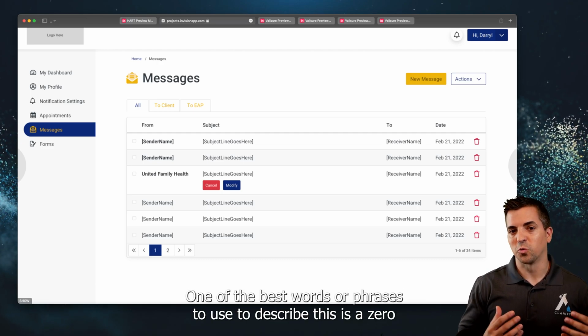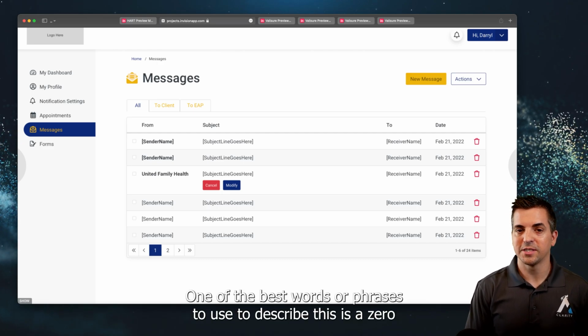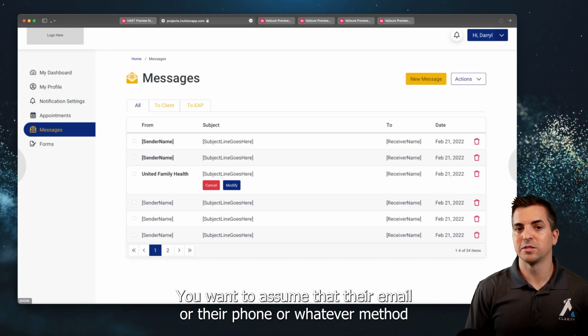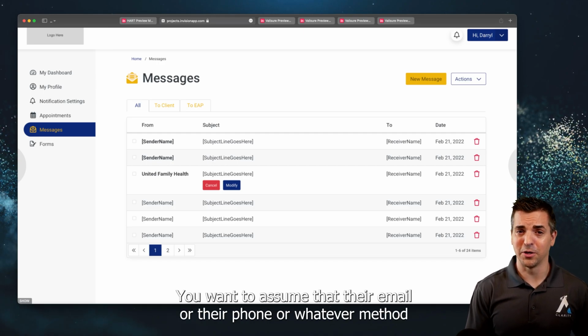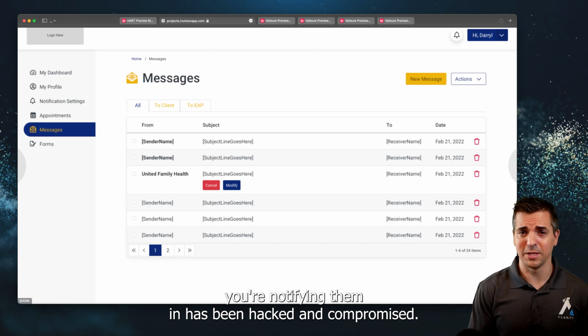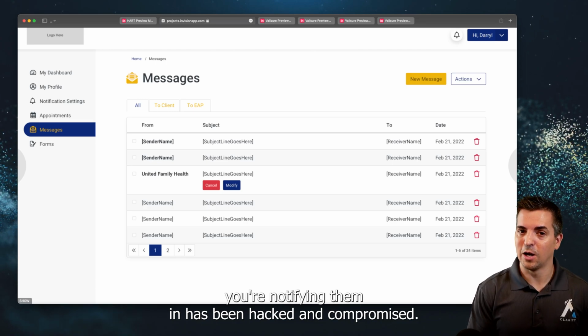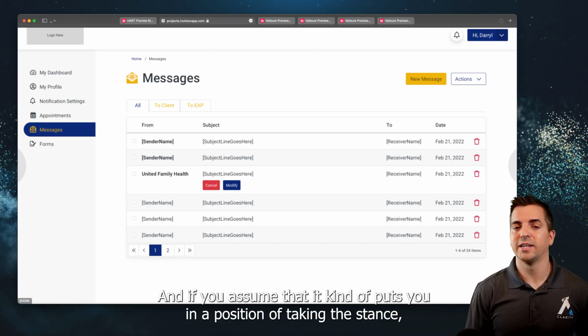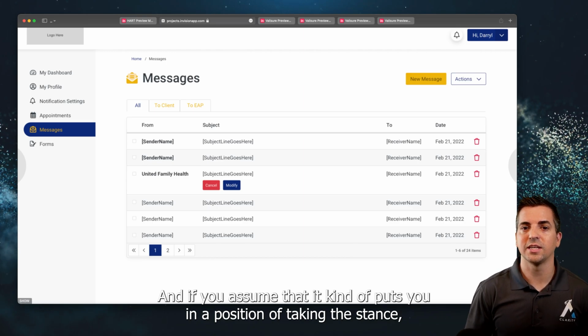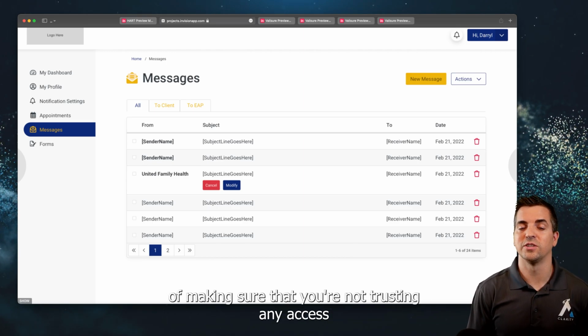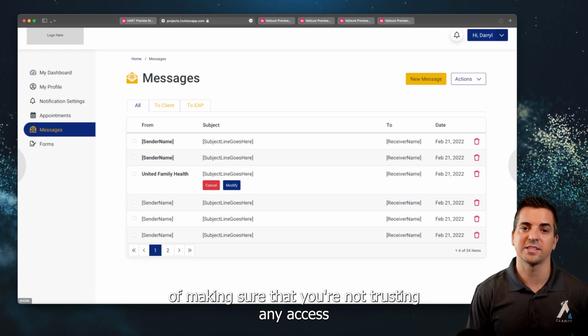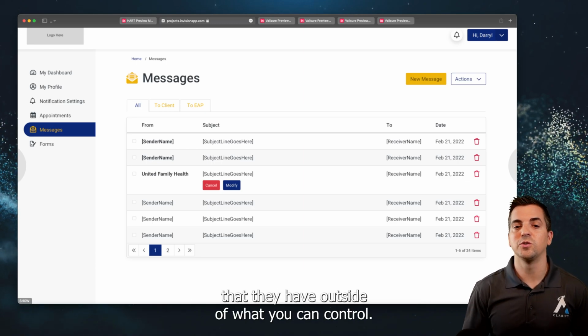One of the best phrases to describe this is a zero trust environment. You want to assume that their email or their phone or whatever method you're notifying them in has been hacked and compromised. If you assume that, it puts you in a position of making sure that you're not trusting any access that they have outside of what you can control.